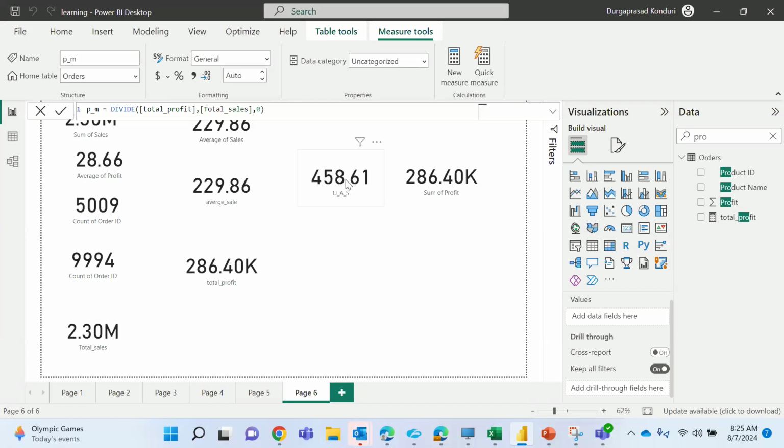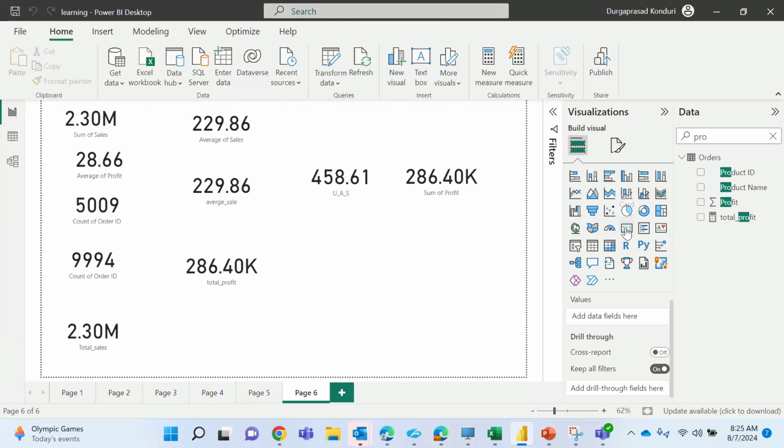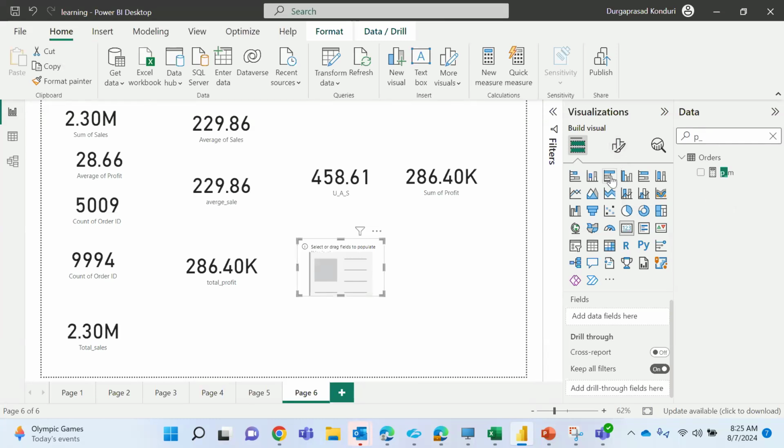Now what do we do? This is P underscore M. Now click on this, give P underscore M. See what is the profit margin? Basically, it's 12%. Now we need to multiply by 100, but that's fine. No worries.